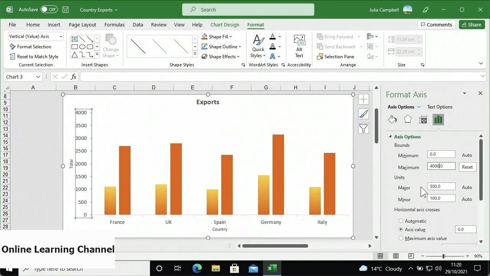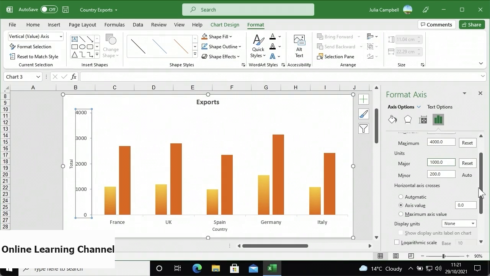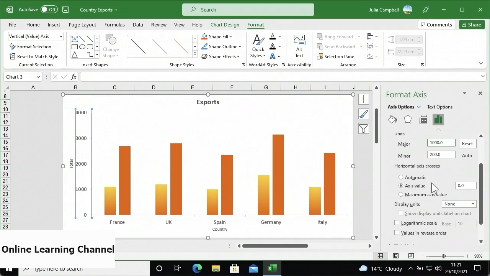Below, you can also change the major and minor units. For example, if you wanted the axis to display fewer figures, you can increase the major units. Click inside the major unit field, and I'll increase this to 1000. And note that the y-axis now shows the axis range from 0 to 4000, with the spacing of 1000 between each.